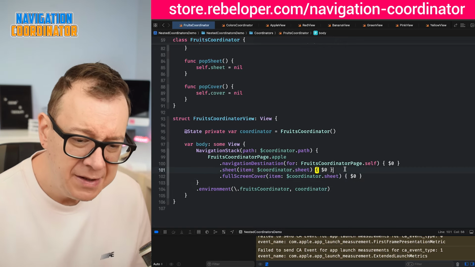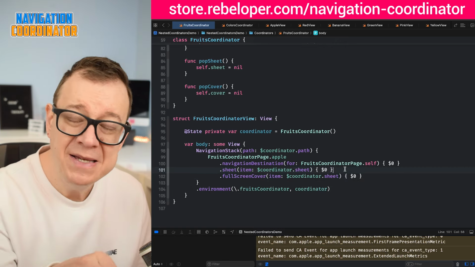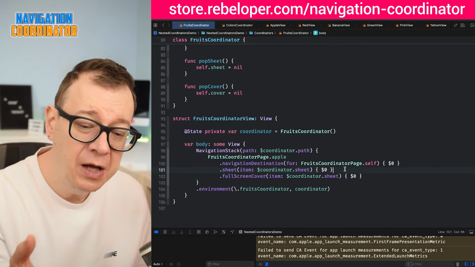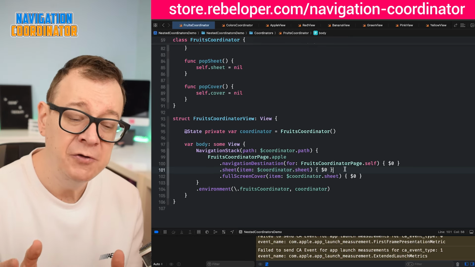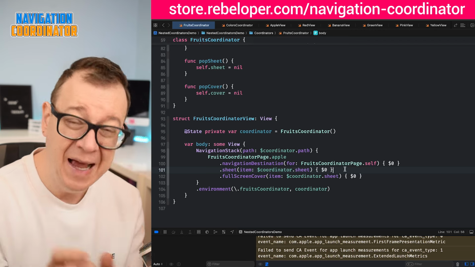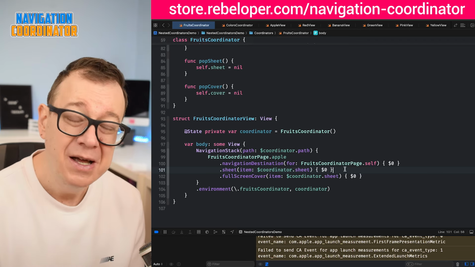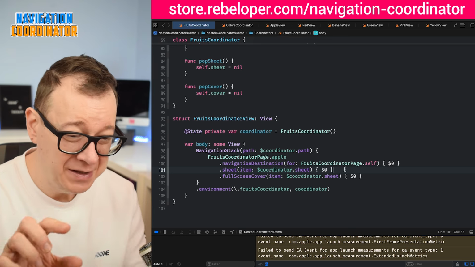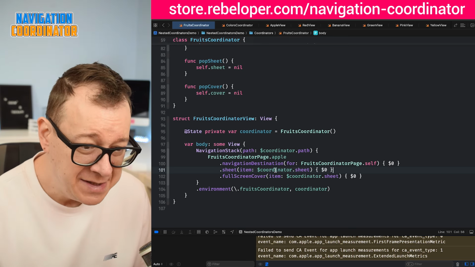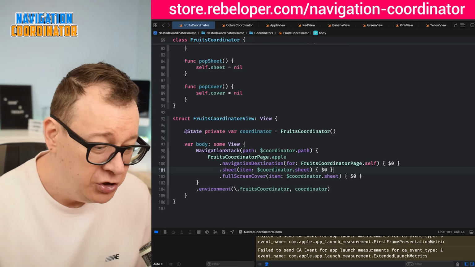Okay, now you might have noticed that I did not use the on dismiss because we are not going to use this in this type of tutorial. If you want that inside your navigation, go ahead and check out navigation coordinator down in the description. It has all of it. Now, we have this set up. Now it's time to use it.